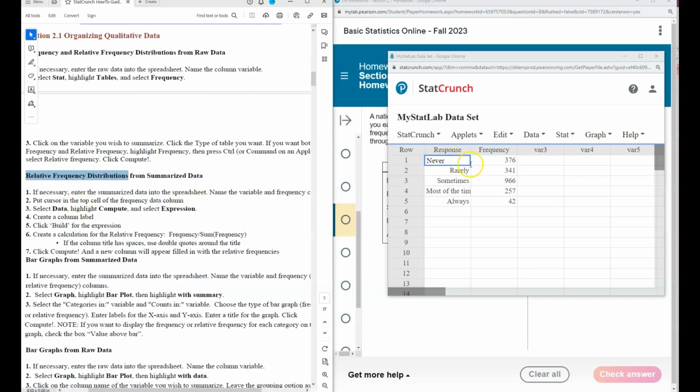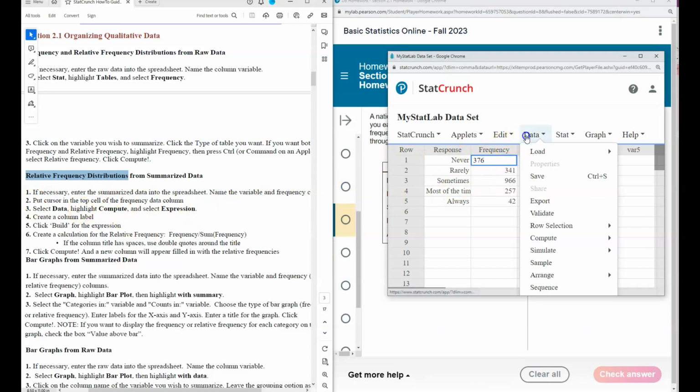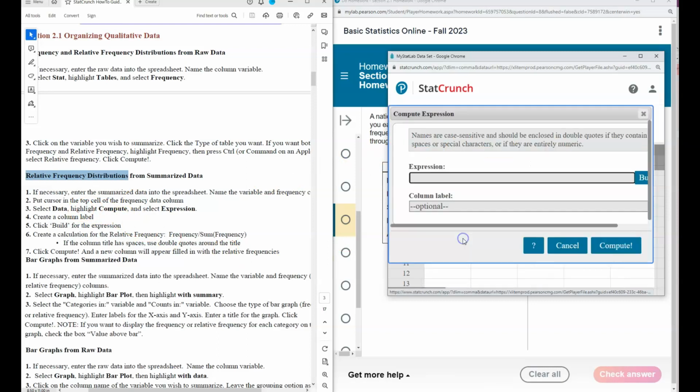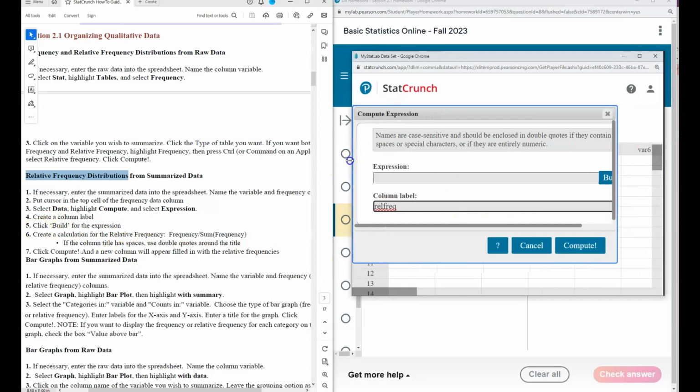The data is already in the spreadsheet, and it's already got titles, the variables named, response and frequency at the top here. So we don't have to do step 1. Step 2, put the cursor in the top cell of the frequency data column, which is right here. Then we select data and highlight compute, and then select expression. Next step is to create a column label. So here's column label. You can call it whatever you want. I'm going to call it relative frequency. And then click build to put the expression in. So let's make this a little bigger so you can see it.